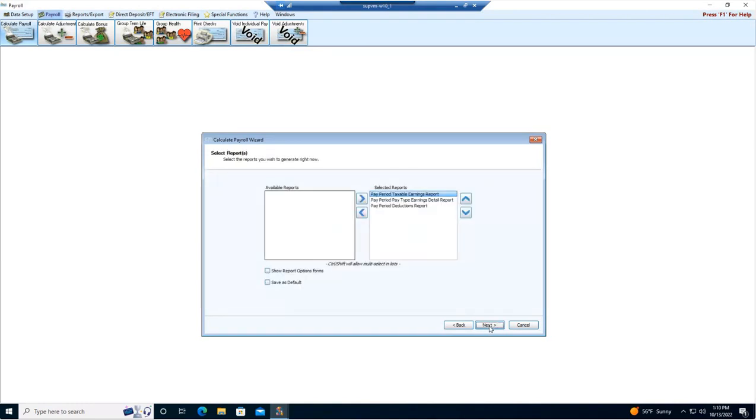Okay, so here's our pre-posting reports. If I leave these over here on the right and I click next, it will literally open up the preview of each one of the reports and allow me to print them consecutively. If I want to show the options page before those, I must click the box down here that says show report options forms. So when I check that and I click next, it'll open up my pay period taxable earnings report options, at which point I need to click print to preview that.